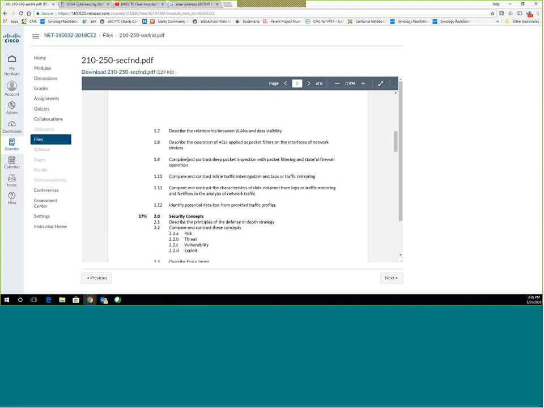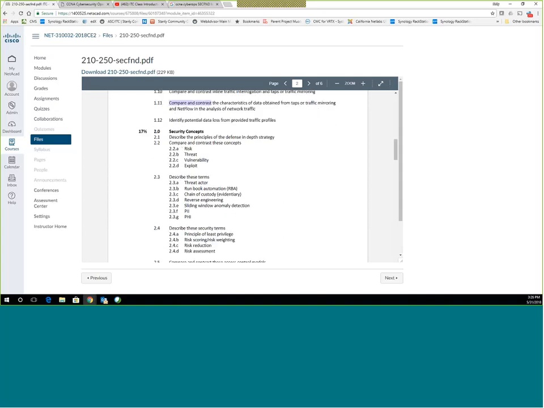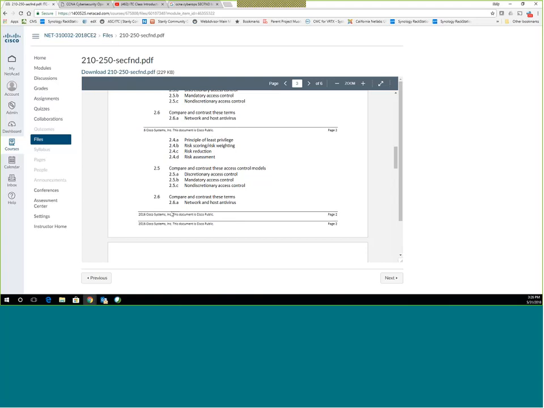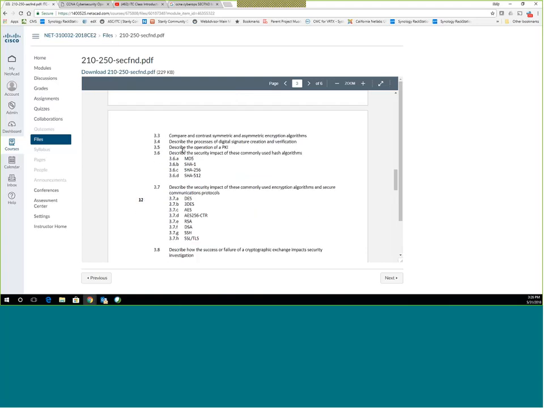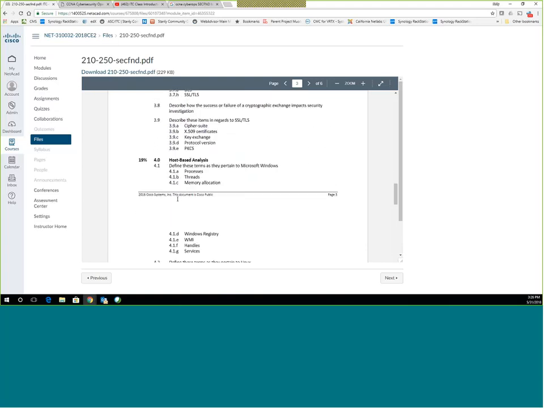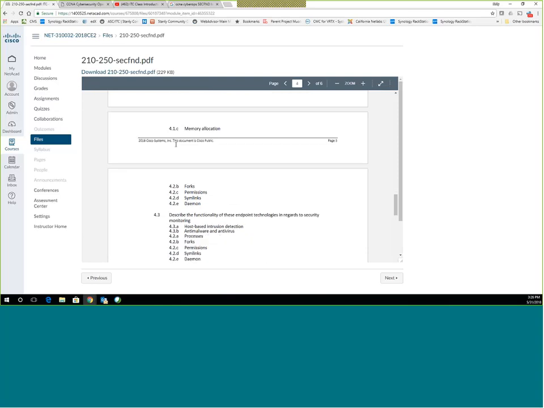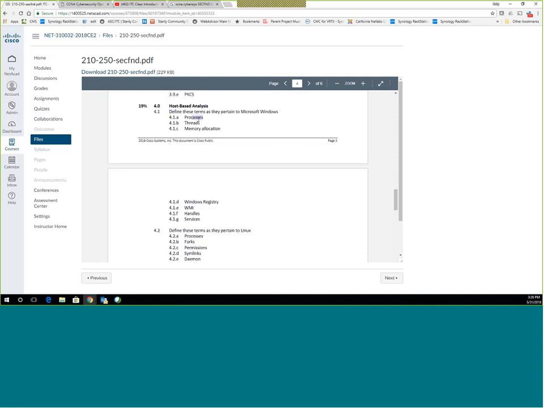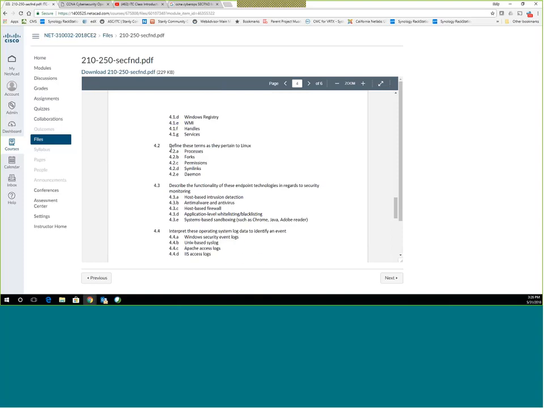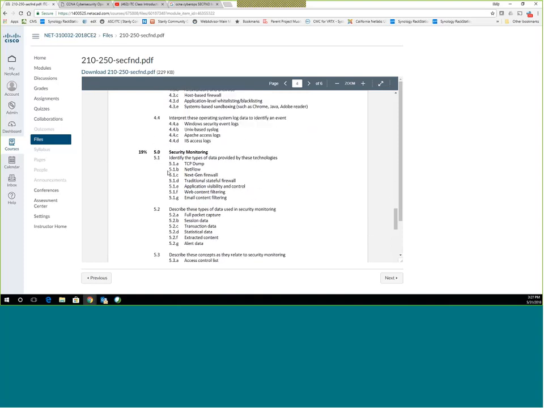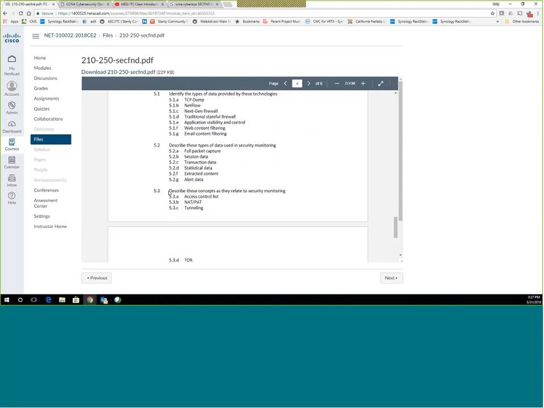Describe, describe, describe, compare and contrast. Still, you may be looking at some NetFlow stuff here, but you're not going to need to know how to configure NetFlow. Describe, identify, describe, describe, compare, compare, so you will see describe, describe, describe all over this entire exam. Define these terms: what is a process? What is a thread? What is a Windows registry? What are the hubs? All of it's describing.